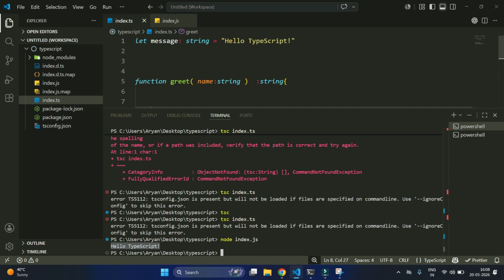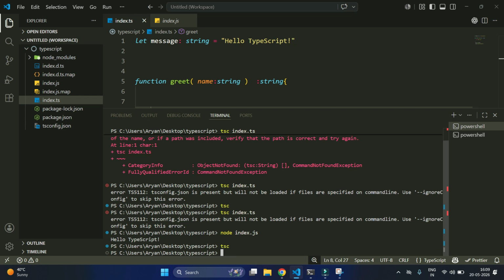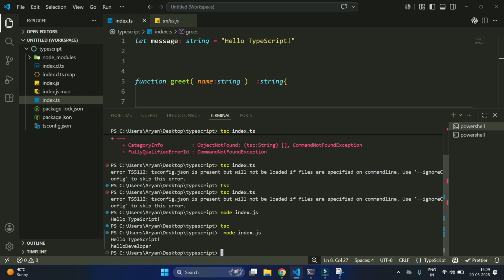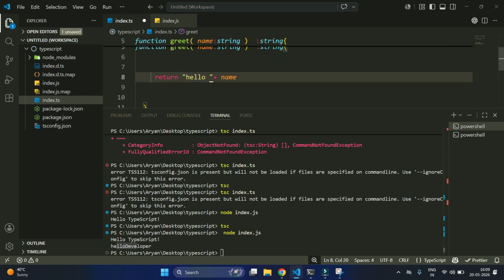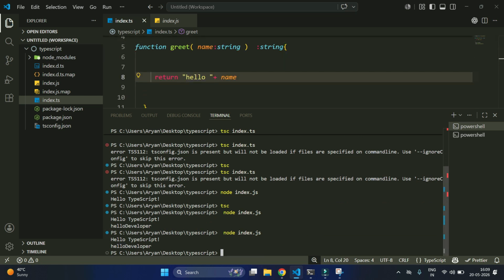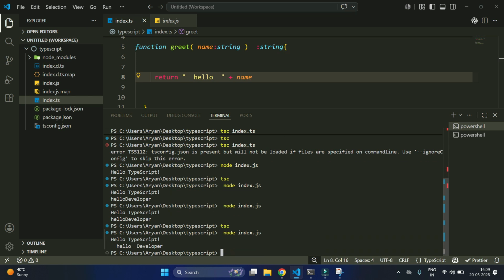So let me compile again. You write tsc, then you run your file with node index.js, and you see your output: hello developer. You need some spaces, that is fine. Let me execute again, and we need some spaces here also. You run tsc, then execute, and you see the spaces. Okay, hello developers. So I hope you got how to execute your files.